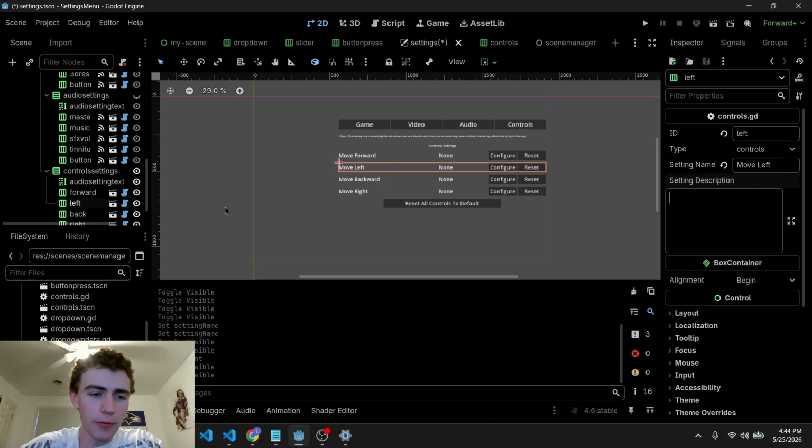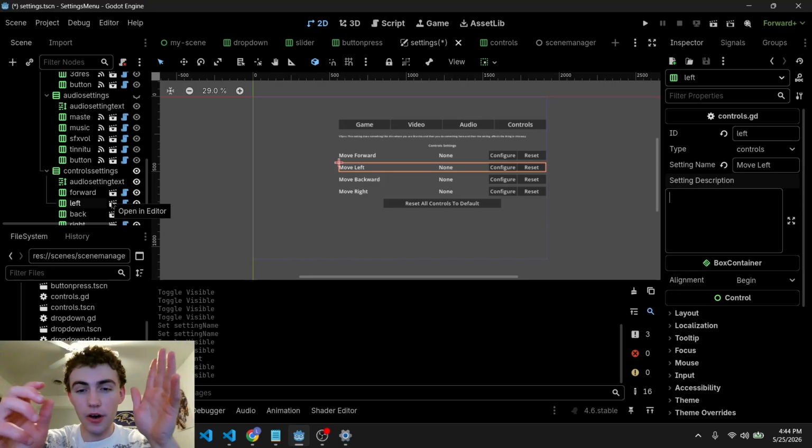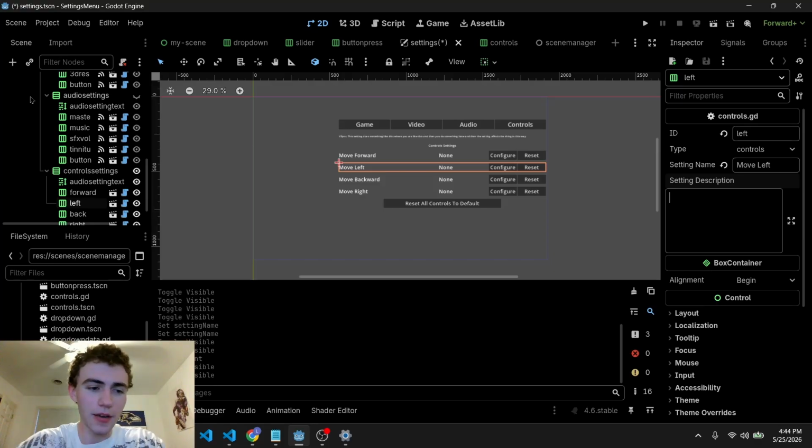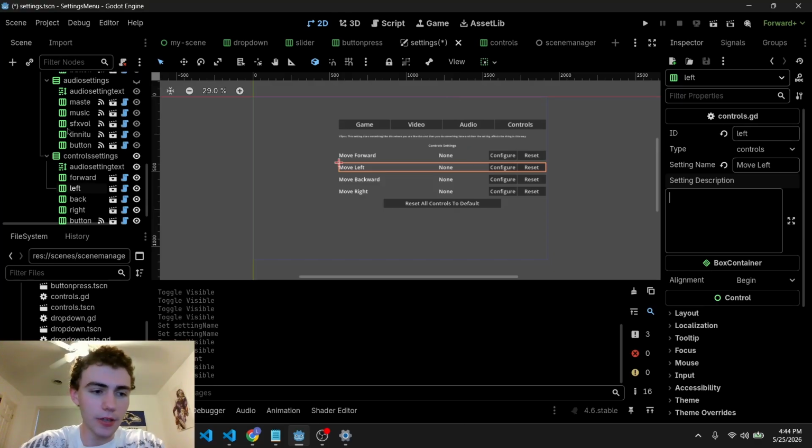It grabs the value from the input map and puts it in as the default. But if there's something that is saved, then it grabs that instead. And yeah, you can configure it, obviously.